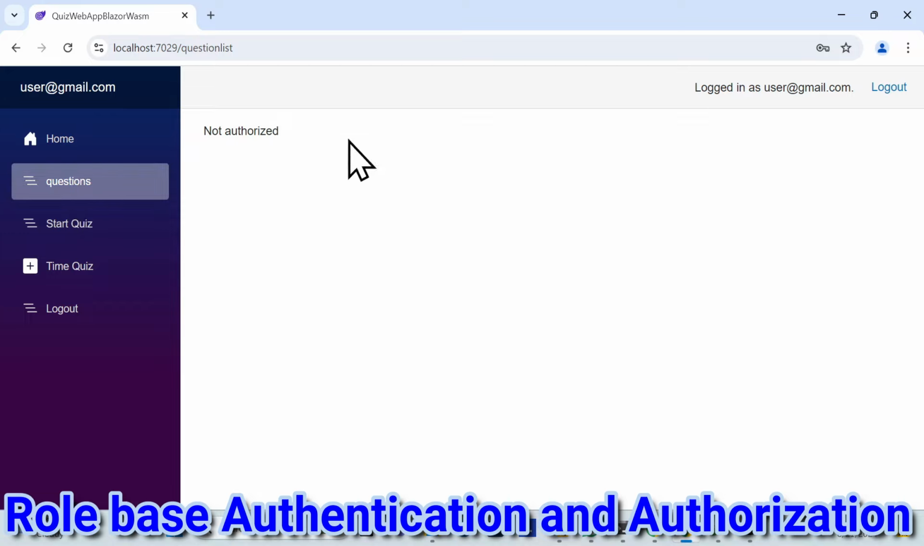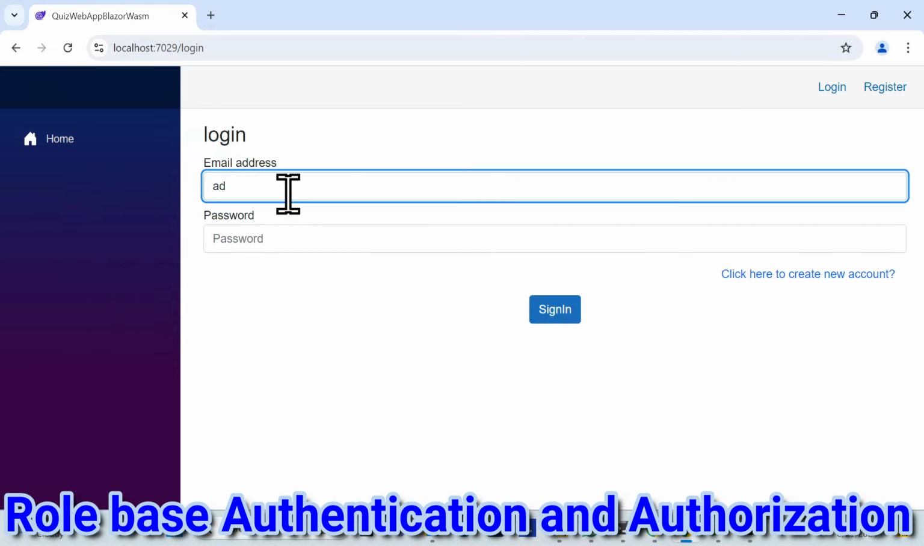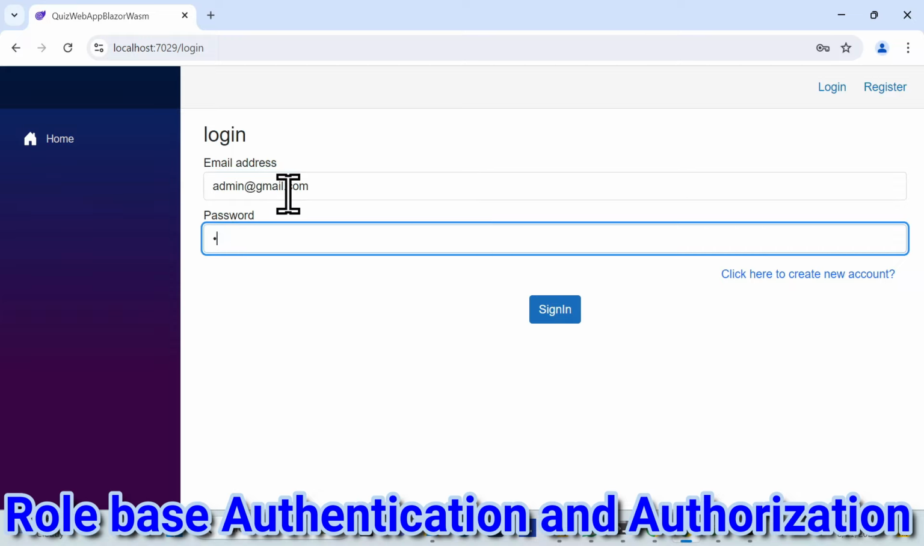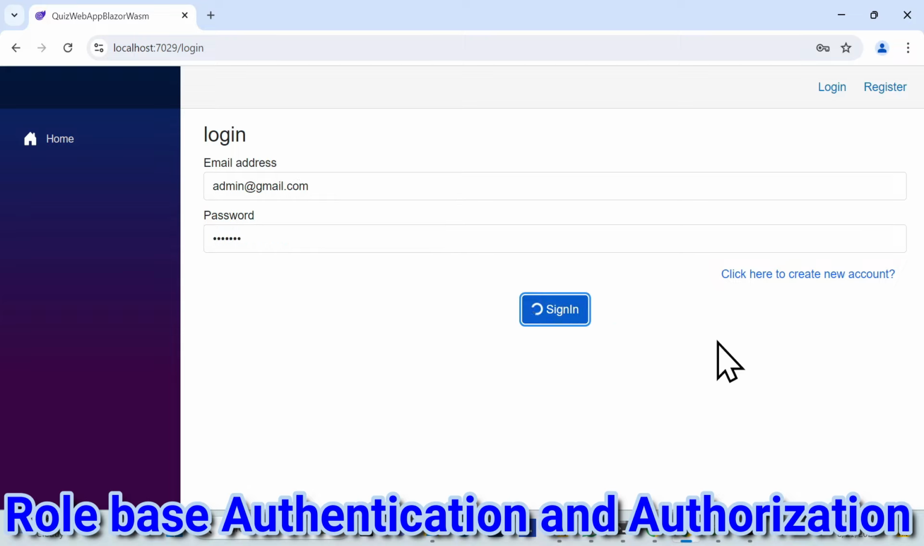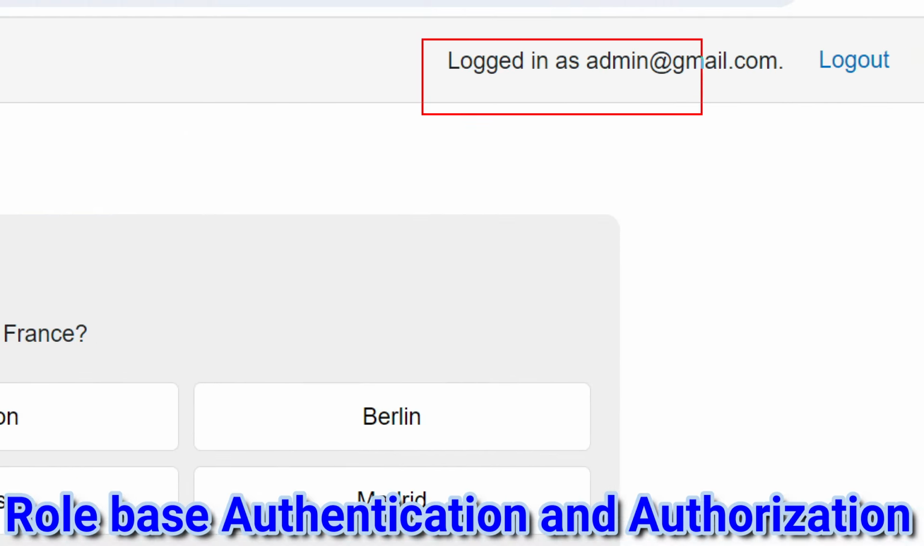So we will check it with a logout. Let me log out and log in with this admin user. What is my username and password? Let me put it over here and sign in. Once you sign in, now I am logged in as this admin user.